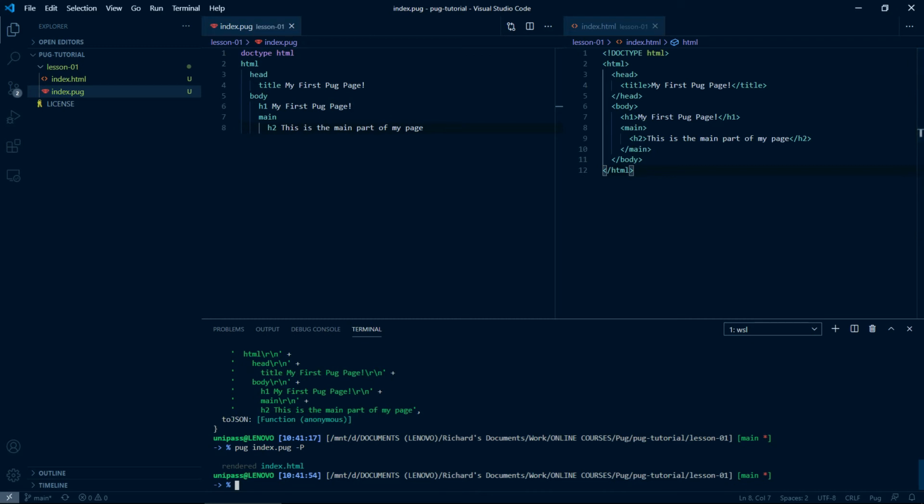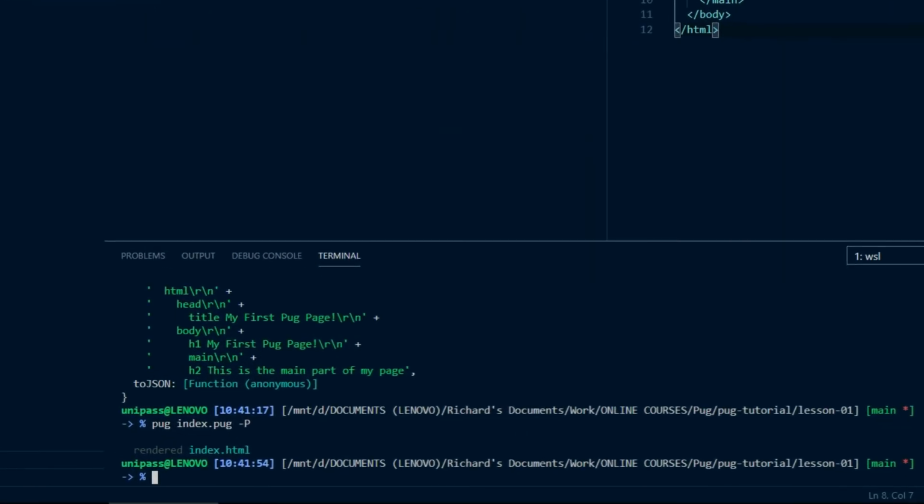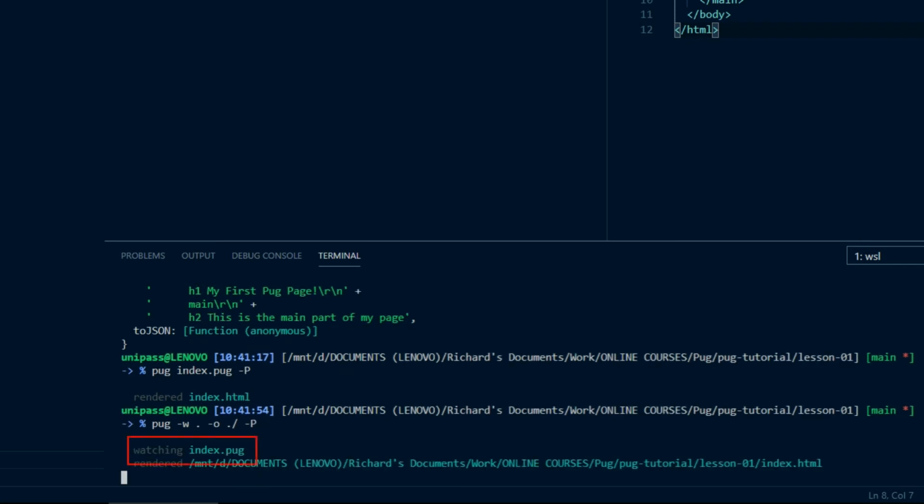One last thing before we move on to the next lesson. It's going to get very boring typing pug index.pug -P or even pressing the up arrow key every time we make a change to the Pug file. So let's automate that. Type the rather cryptic pug -w -o ./ -P, and you should get the message watching index.pug.